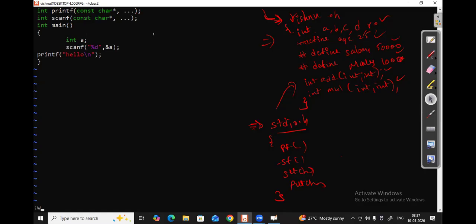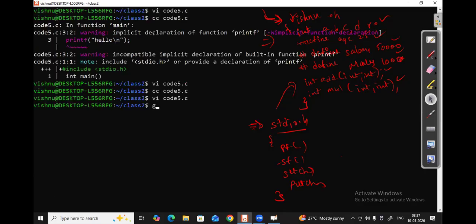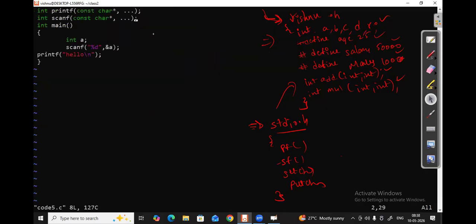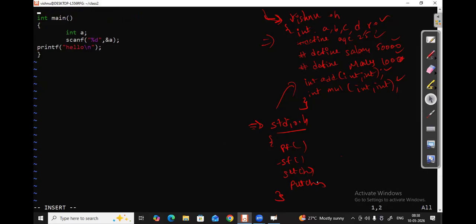Okay, cc code5.c, ./a.out. No error. So it is reading, waiting for input. If you give 6, then it will print hello. Getting my point? If you are using getchar in your program, then you need to declare getchar. If you are using putchar, you need to declare putchar. Simply, don't take that much headache. Simply include the header file.